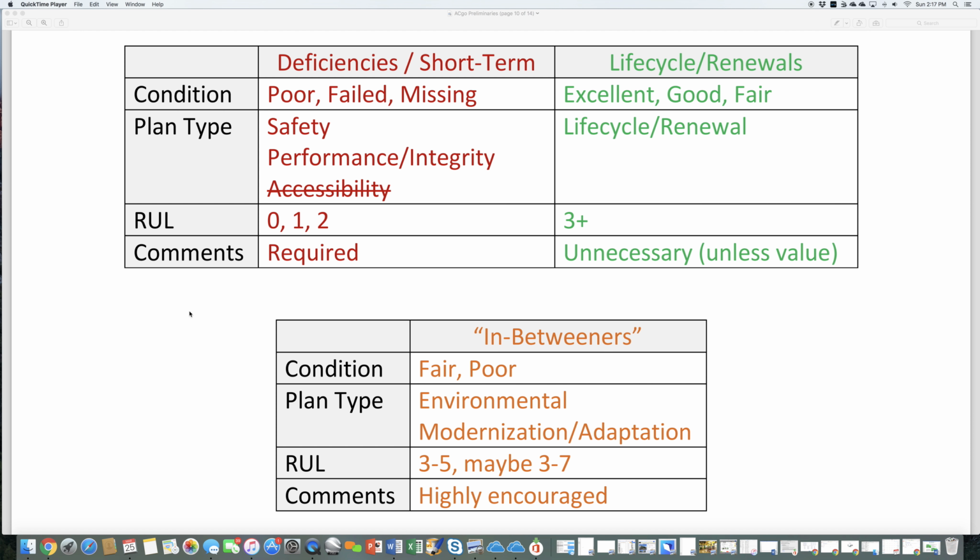The reason accessibility is crossed off is because we're moving away from accessibility in our standard scope. But there are still going to be a lot of jobs where accessibility is still there. That's still considered a deficient plan type. A condition like this should correspond with a plan type of this and an RUL somewhere in the first couple years. And when you have items like that, you have comments required, both in Asset Calc in the comment box and in the text master under the actions and comments description.